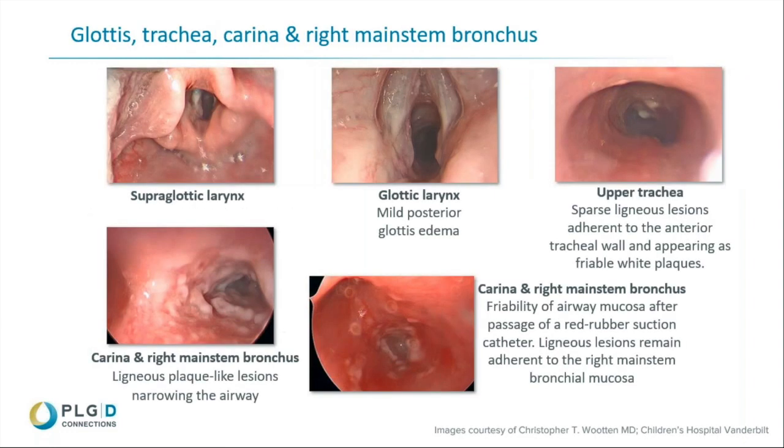The following slides, taken during initial bronchoscopy, reveal significant involvement of all levels of the airway, including the glottic and subglottic with edema, upper trachea, carina, and right main bronchus with ligneous plaque lesions narrowing the airways. Imagine having to breathe through a straw. This, by all means, is a life-threatening complication of plasminogen deficiency.